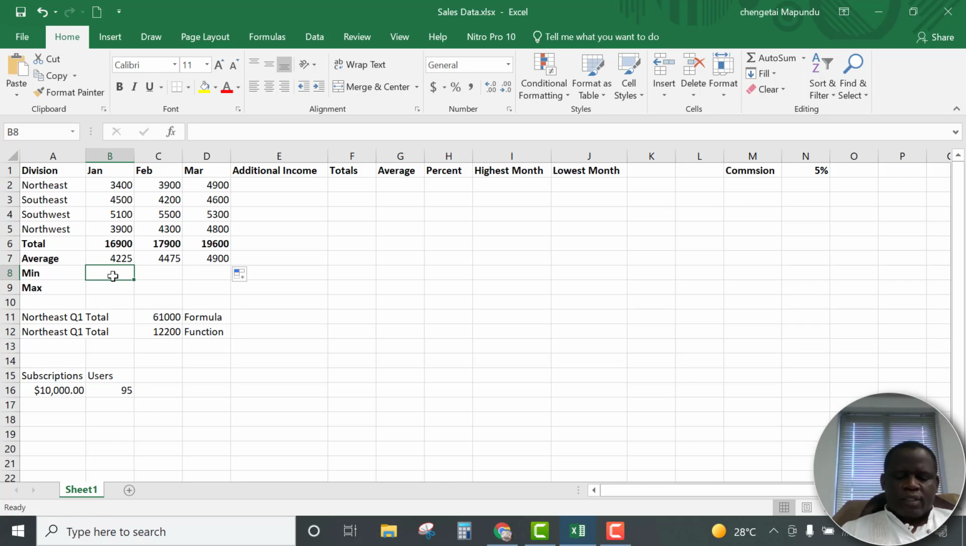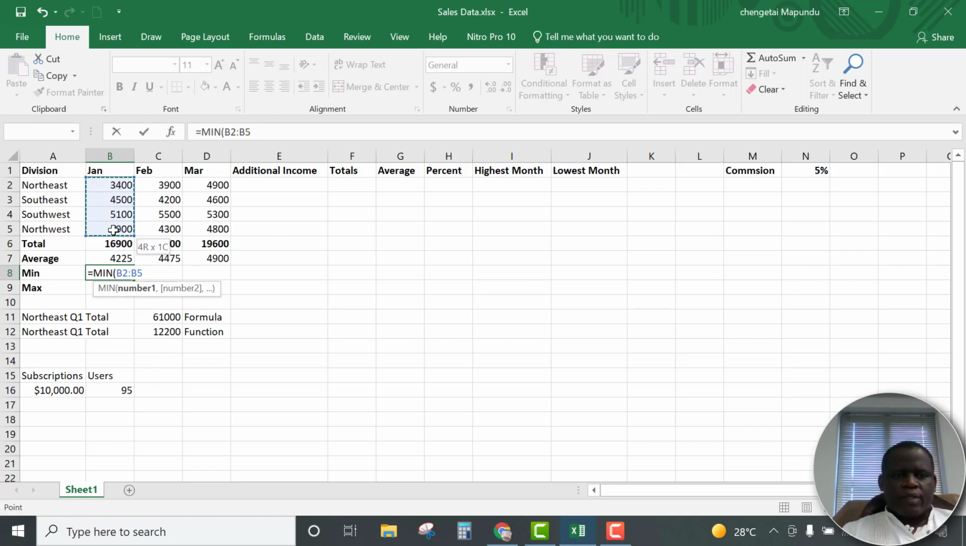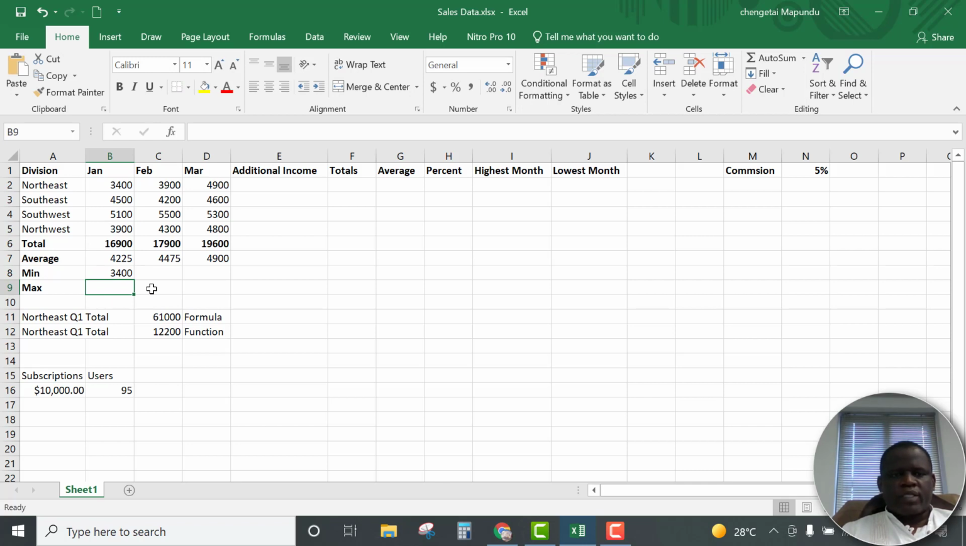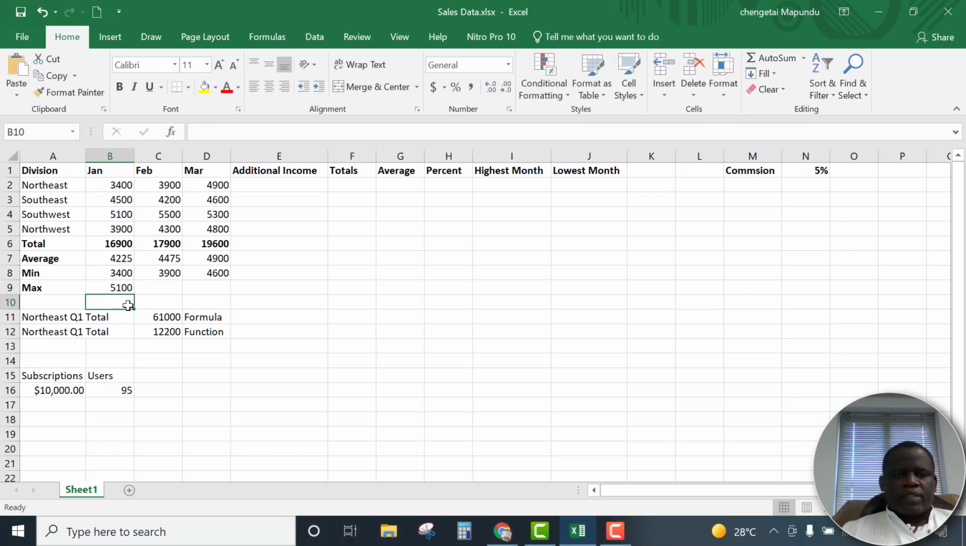And then min is the same thing, equals to min, and then I get min here. I double click here, and then I select the range again, min being the smallest number. Press enter. The smallest number is 3400, and I can copy it to this side as well. And then max is the biggest number, equals to max, and then double click on max here, and then take the range here like that. Not the total, I take it again up to here, and my biggest number is 5100, and I can copy and move to the end like that.